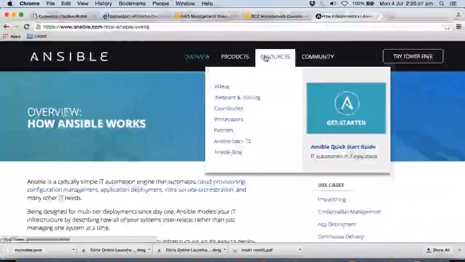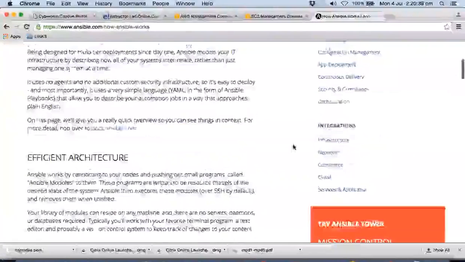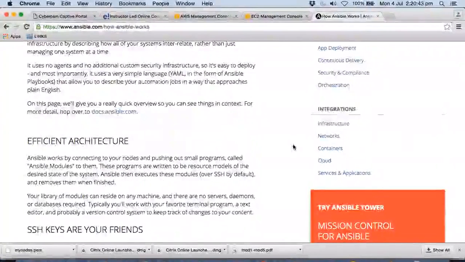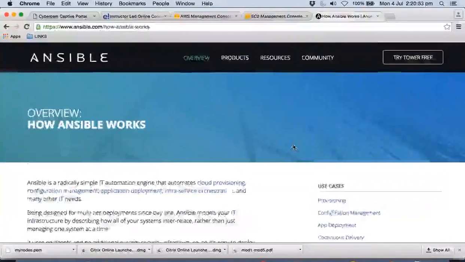So we are going to use Ansible for provisioning. We are going to use Ansible for configuration management in our future lectures. We are going to use it for app deployment, continuous delivery, orchestration, and security compliance. So these are the main things which each configuration management tool gets used for. Because of its efficient architecture, Ansible hits an upfront number 1 position compared to all other tools. It is just SSH, and it does not have daemons and processes running at the back end.